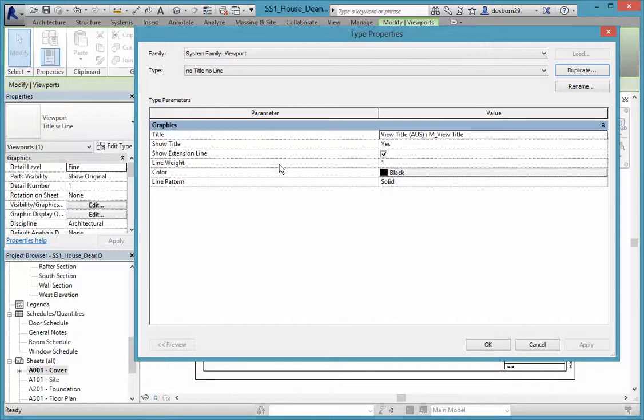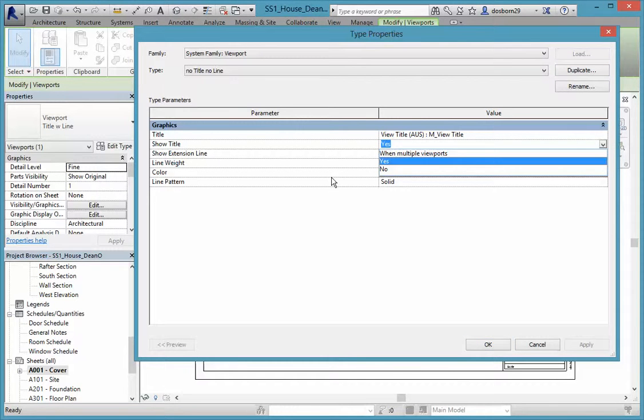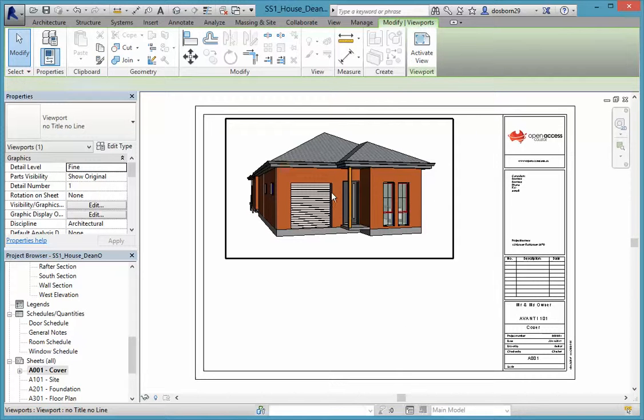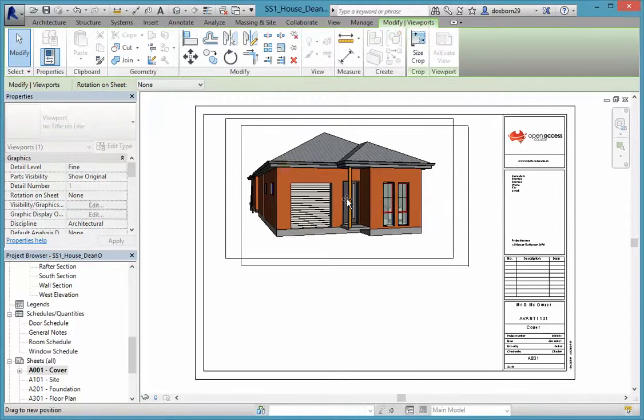And in the values, I'm going to change the show title to no, and show extension line. Wait a minute, I'll come back and just change that to yes. We really want to untick that show extension line first, then go back in and change it to no, and OK that. And you can see that that's gone. Now we can just move that around to wherever we want it to be.